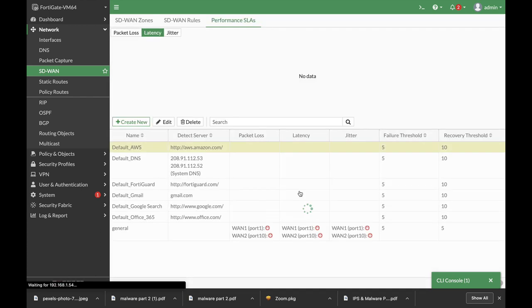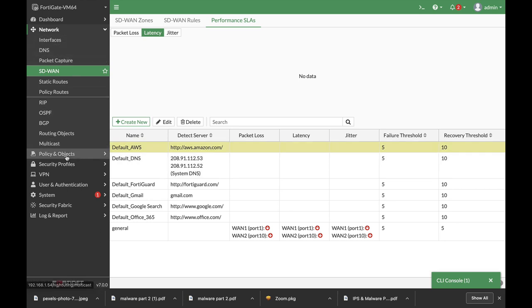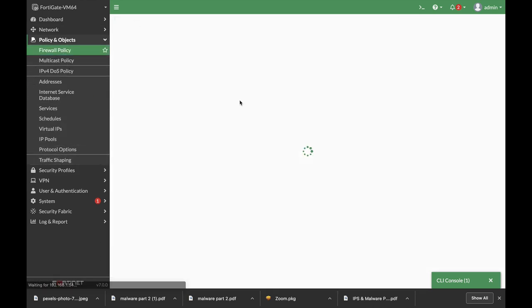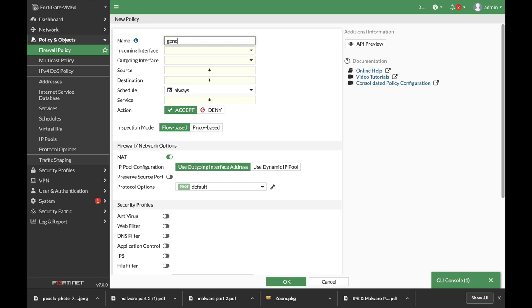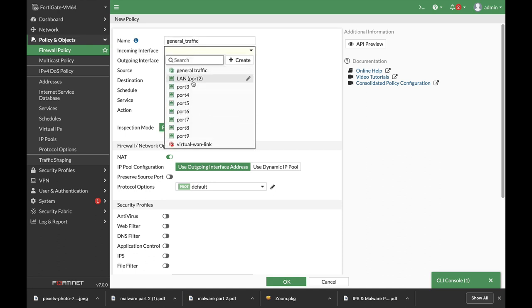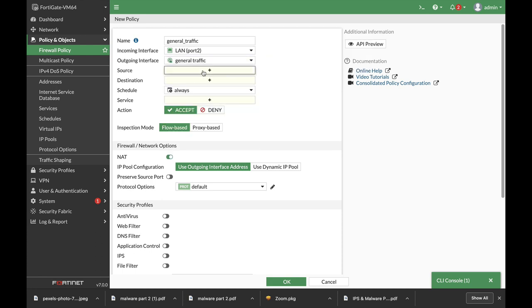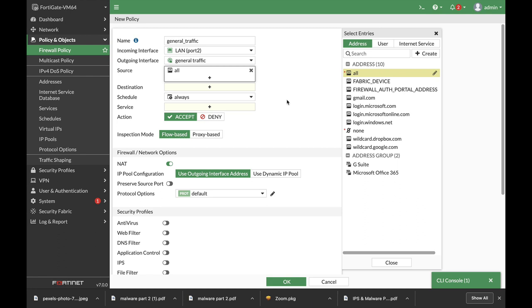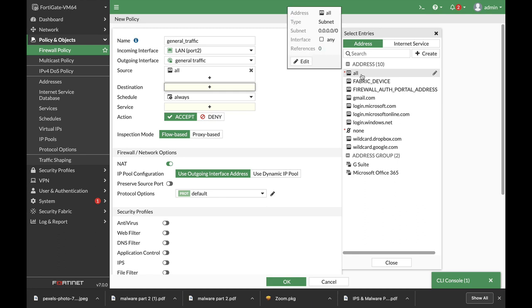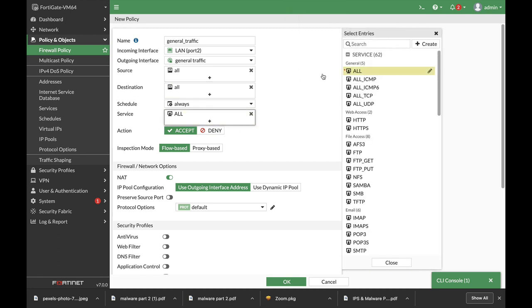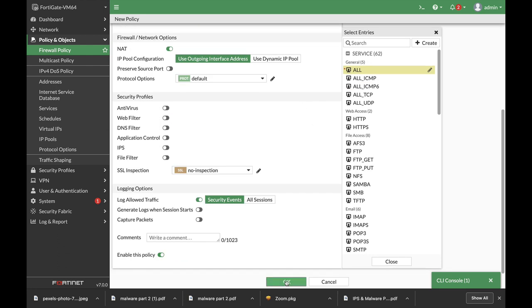And the next thing to do is to actually configure the firewall policy and apply that on the firewall policy. All right, so let's move to Policy and Objects, Firewall Policy, Create New. Let's name our firewall policy General Traffic, and it comes from our LAN towards our SD-WAN, which is the general traffic source. You can of course choose specific subnets, specific addresses. We will just choose all, and service is all. So that is the basic firewall policy.